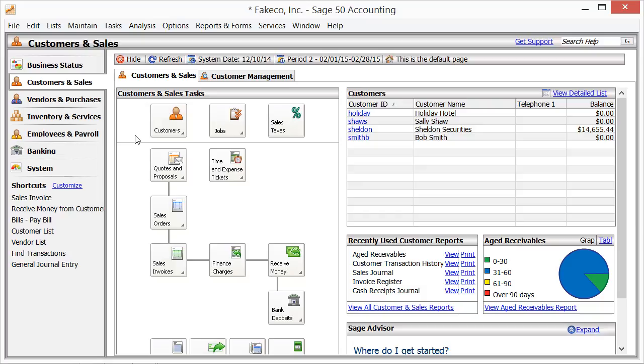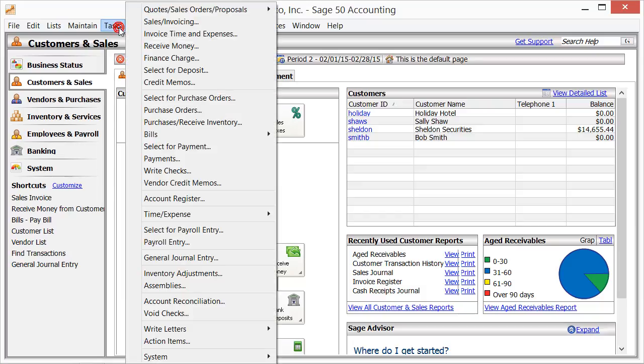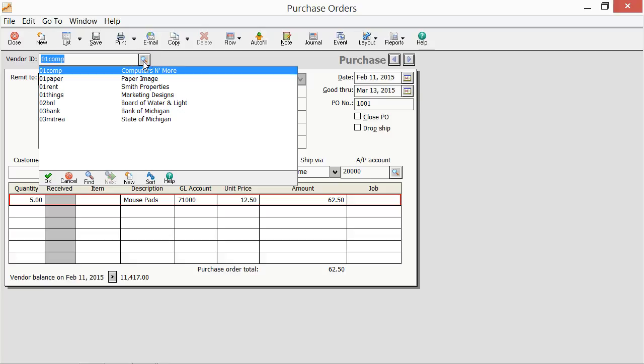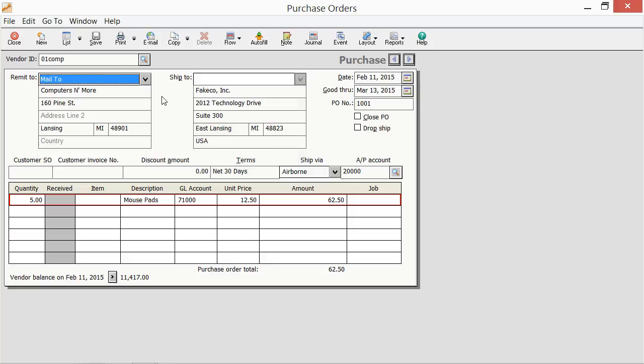You open the Purchase Orders window by selecting Tasks and then Purchase Orders from the menu bar. Start by selecting the vendor ID of the vendor for whom you are creating the purchase order from the drop-down of the same name. If you create purchase orders in an external application, enter the purchase order number into the PO number box. If you plan on printing the purchase order in Sage 50, then leave this field blank as it will be assigned during the print routine.